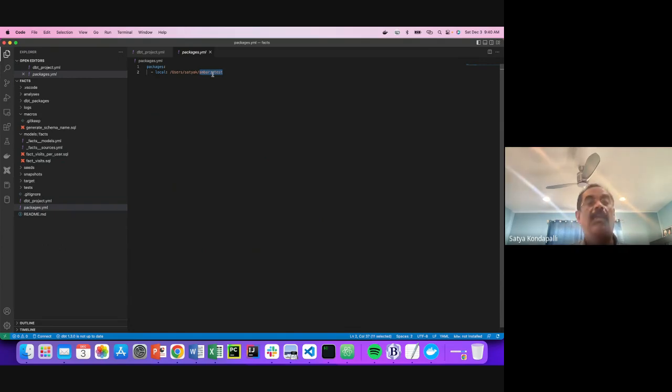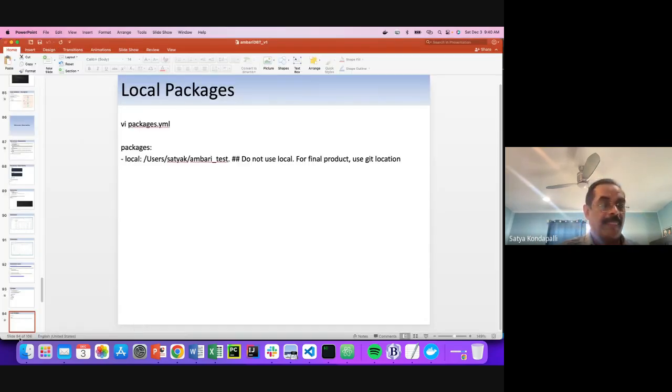So this is what helps you with multi-user development. One team is doing base models, another team doing facts, another doing documentation. You can inherit all those things and refer to them. So let's go to the documentation here. Okay, so here I inherited my Ambari test.